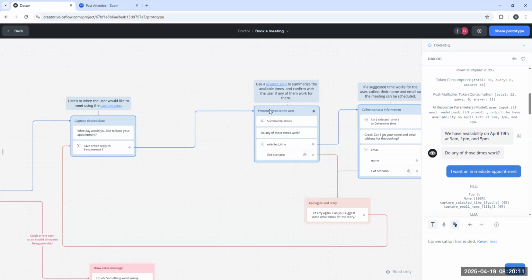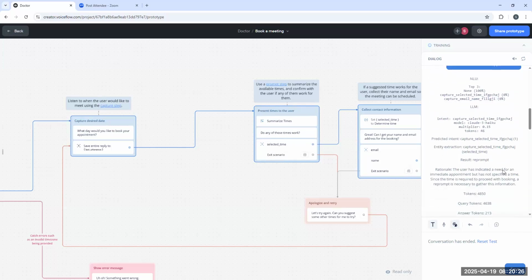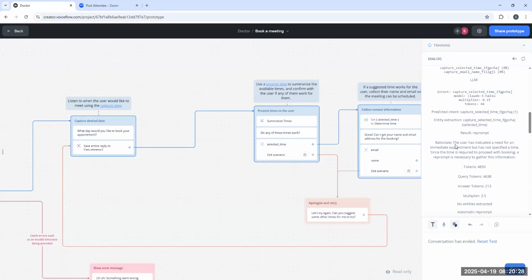So what it is looking at in this particular note is that it needs to find a selected time. Selected time is the one it is trying to extract. And in this particular sentence, there is no selected time. I want an immediate appointment, but there is no specific time. If you come down, it is giving a rationale saying that the user has indicated a need for an immediate appointment, but has not specified the time. Since the time is required to proceed with the booking, re-prompt and gather the necessary information, right?